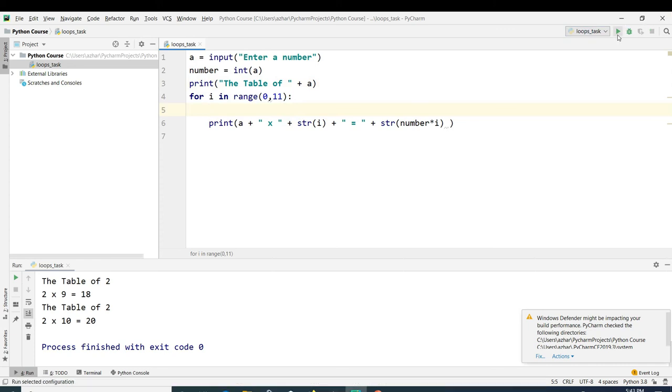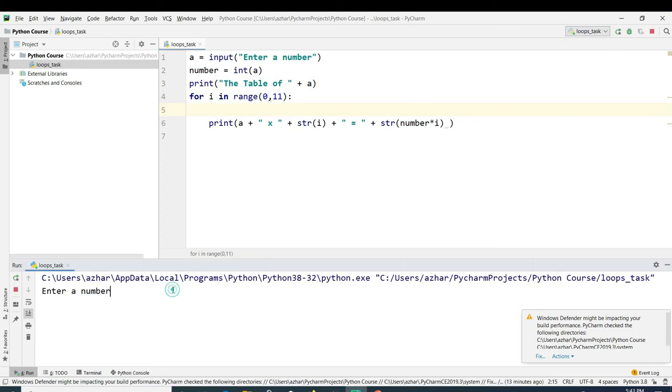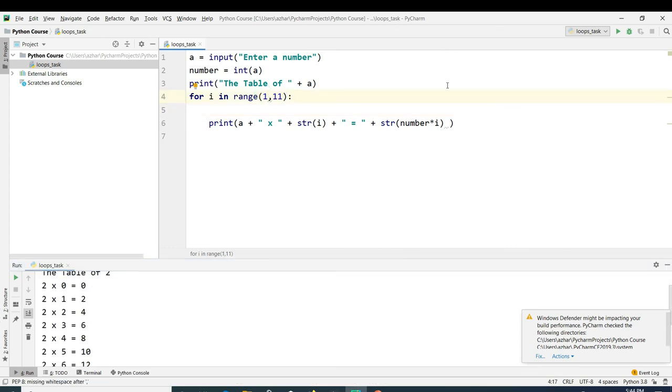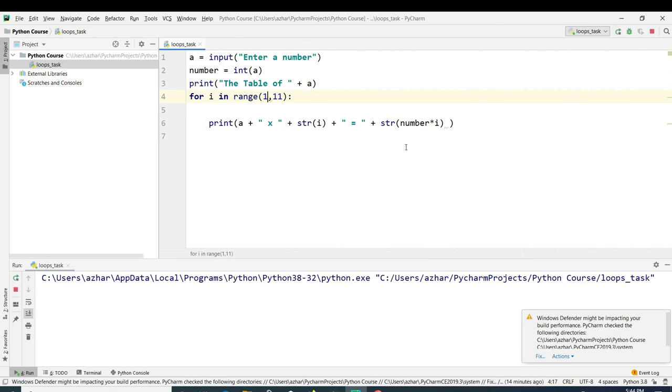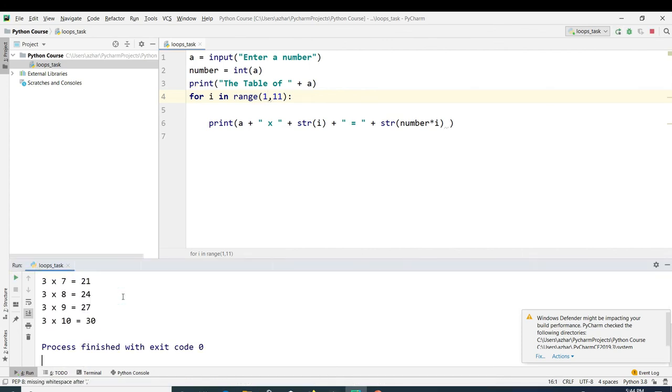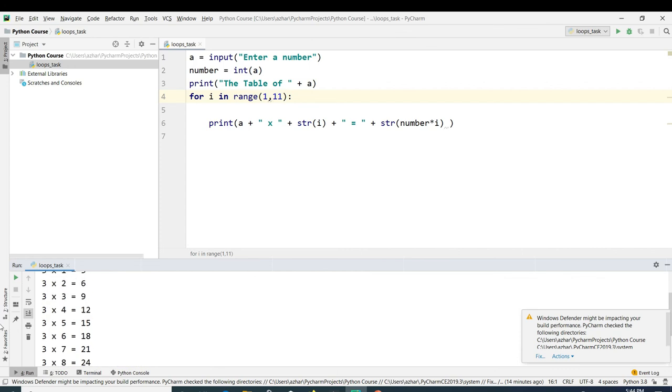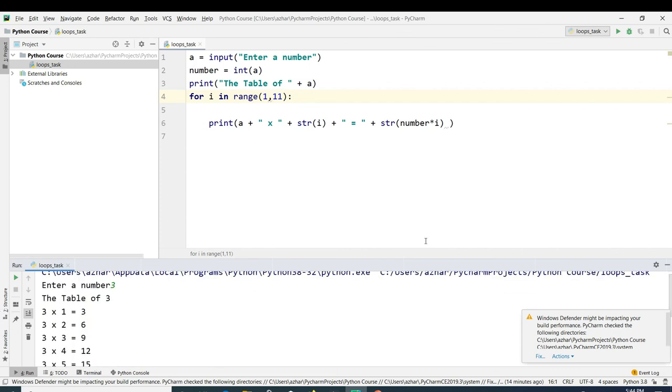Now let's run this again. I'll enter number 2, and as you can see it has printed the table of 2: 2 1s are 2, 2 2s are 4, 2 3s are 6. Now here we have lower limit 0. I will set it to 1, and again the table of 3, for example, and as you can see, the 1 is 3, the 2s are 6, and the 3s are 9. So in this way you can use loops to reduce the lines of code.